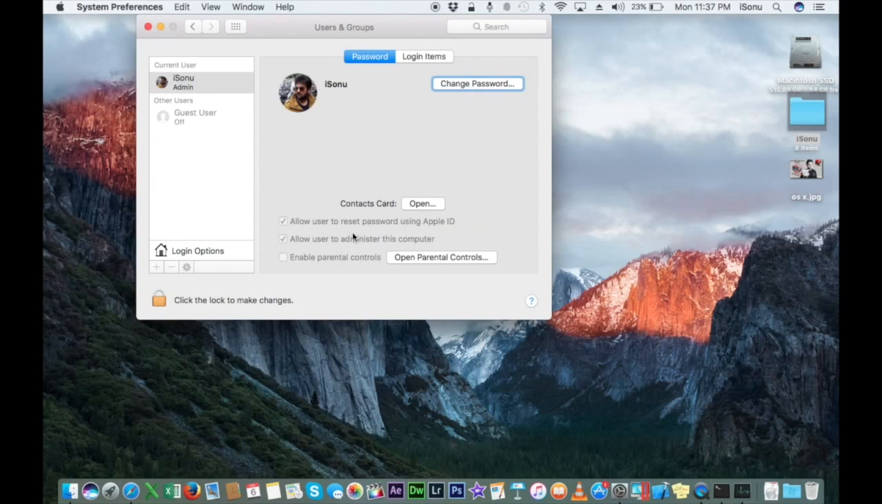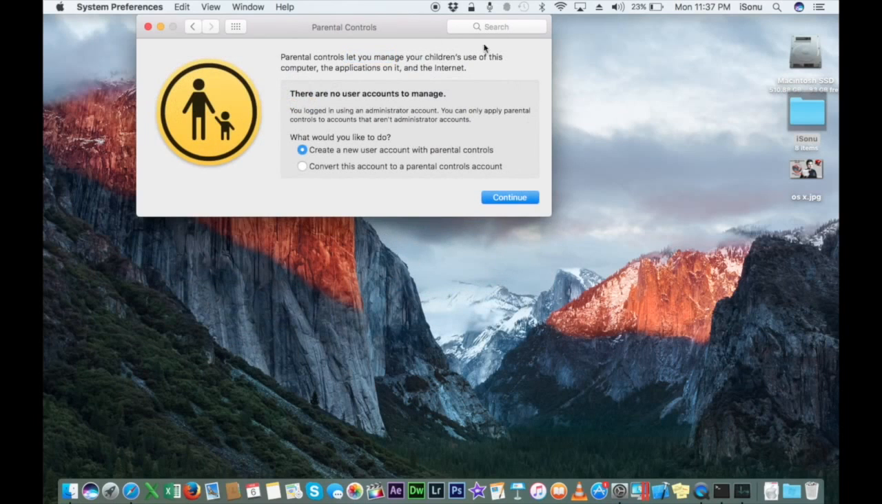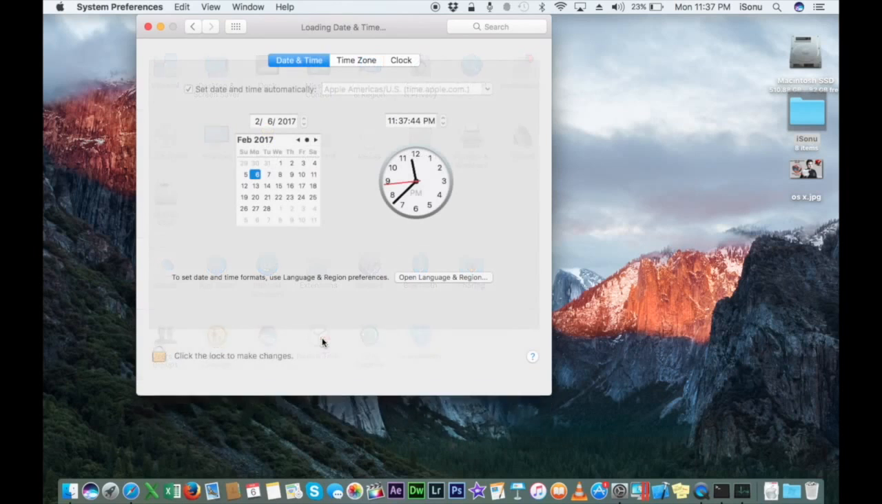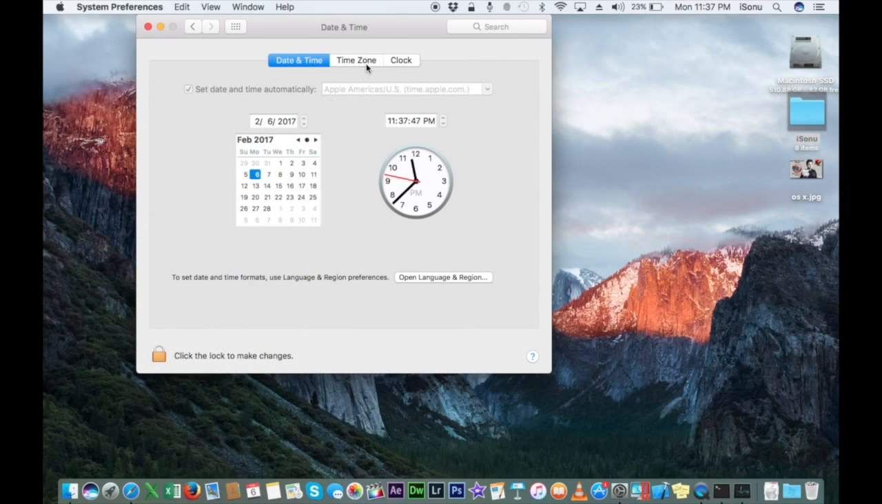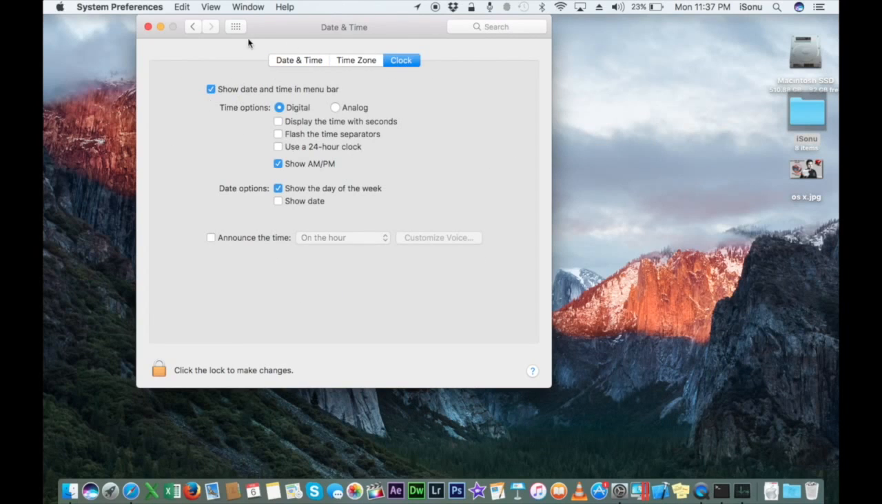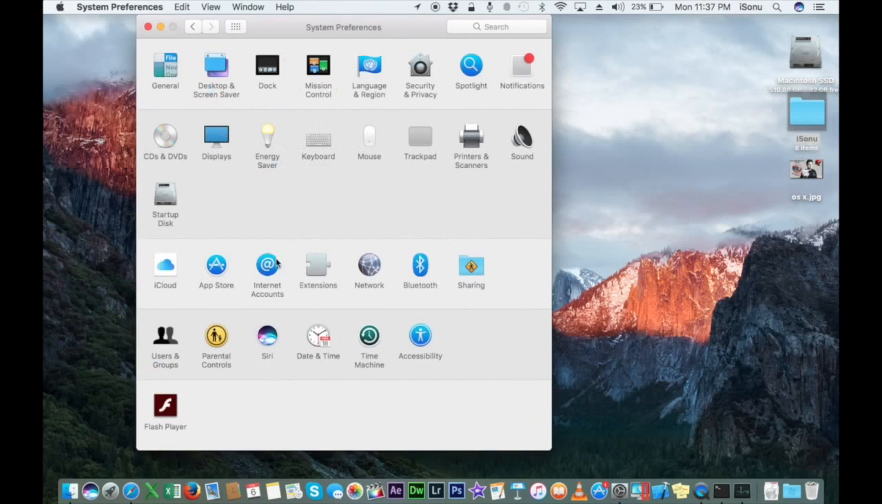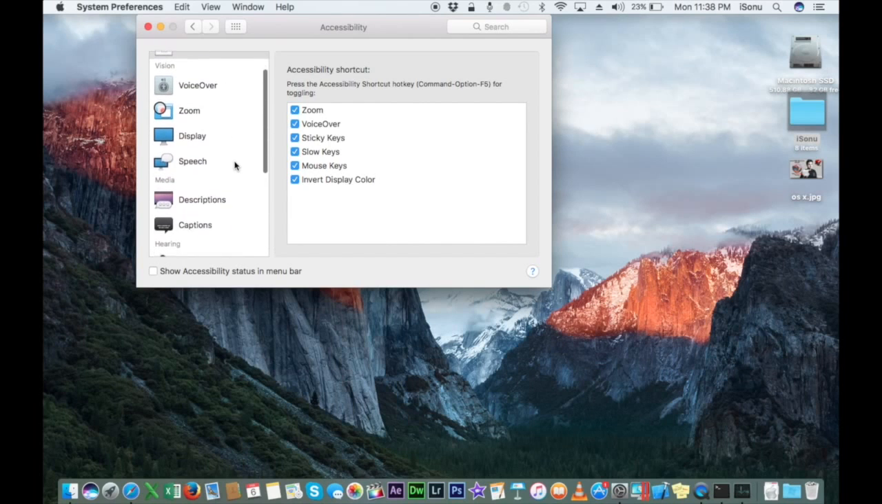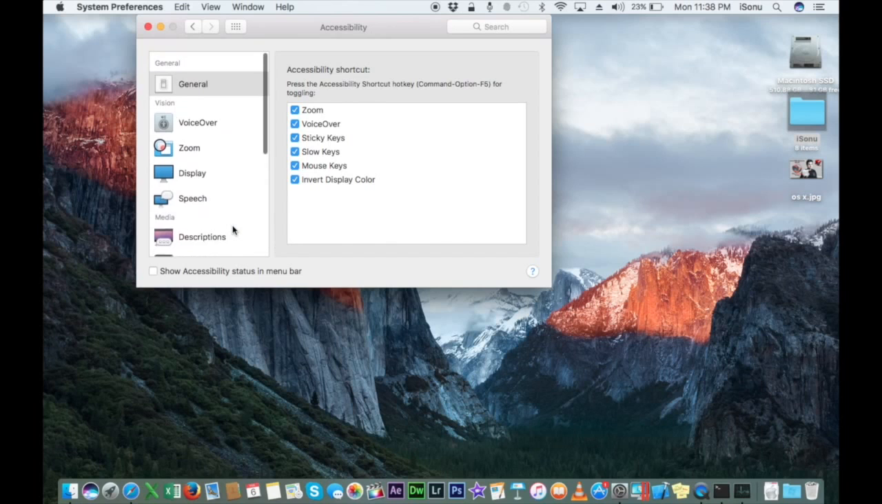And this is basic. Other options, you can also have parental control enabled for your Mac, and have some restricted access for your users which are on the same local computer. Then we have the date and time, the time zone. You can set the time zone, it's automatically set by default. The clock settings if you want to change. Then the accessibility, you have basically more accessibility features.